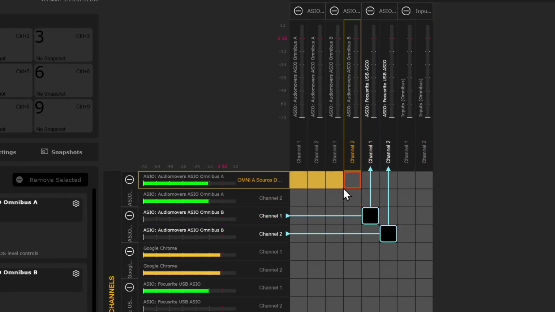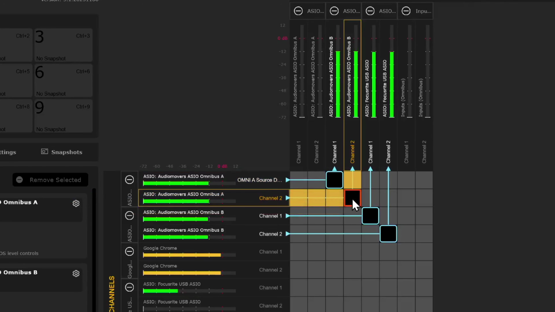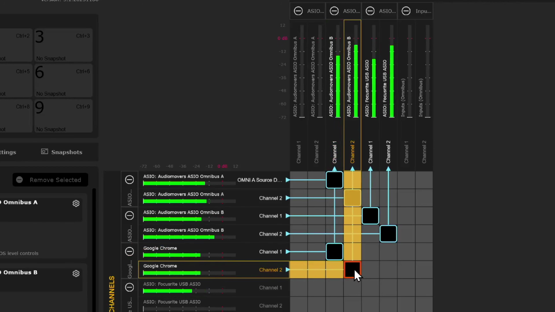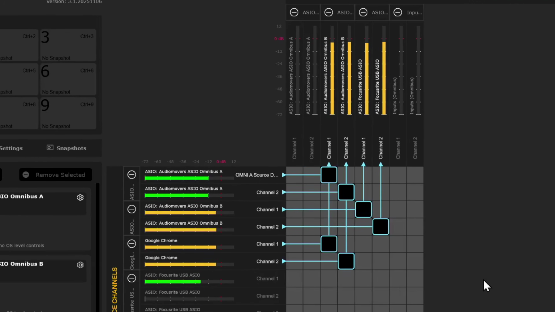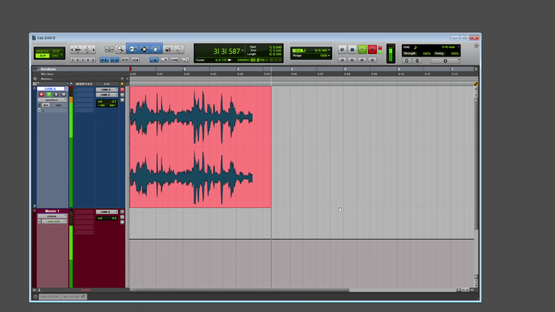So let's try it. I can patch my left and then my right channels of my source DAW. There they are. And then I can patch my left and right channels of my browser. And so now I get both hitting my destination DAW.